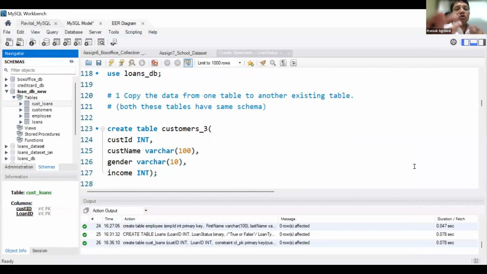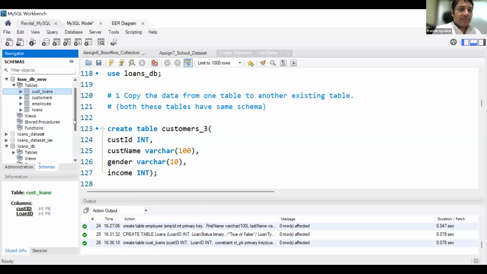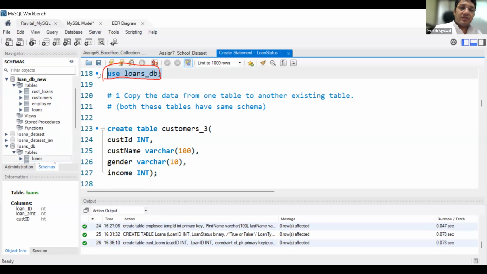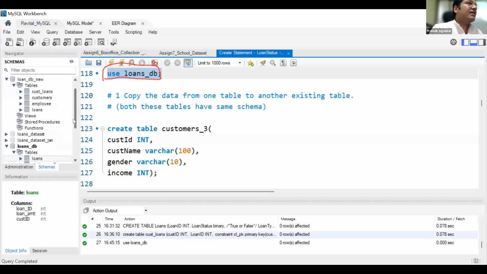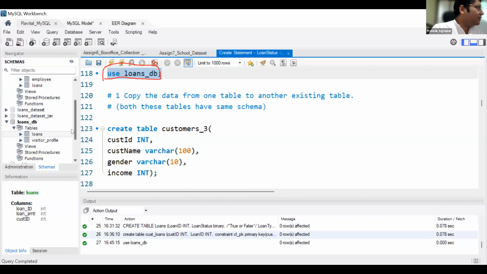Okay. Go to some other database, the database which has some data in them. I think your loans DB has some data in it, right? So use the loans DB. What I want to show you here is that you can actually copy a table, including its content, that means the data, into a new table or into another table which has the same structure, same number of columns.